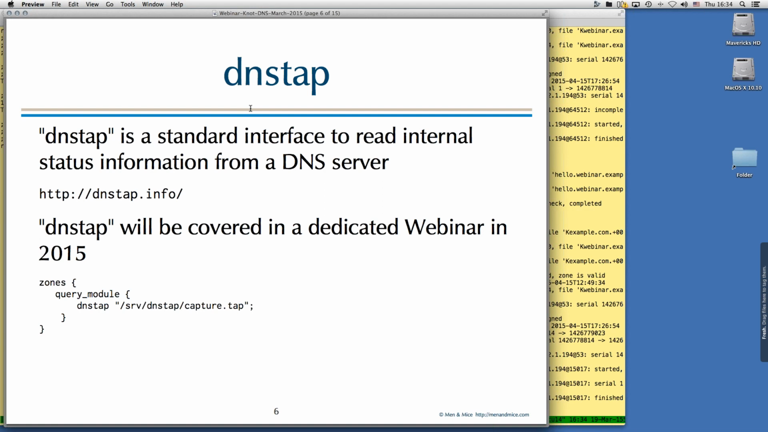Also, there is support in KNOT for DNSTAP, and DNSTAP is a new standards interface to read internal status information from a DNS server. You can think of DNSTAP as being the same or very similar to the query logging in BIND, but without the drawbacks. If you enable query logging on a name server, like on a BIND name server, it severely impacts the performance of the name server. Usually we see 1/3 of the performance dropping by enabling query logging. With DNSTAP, it's possible to get this query log information and much more from a running name server without impacting the performance too much.